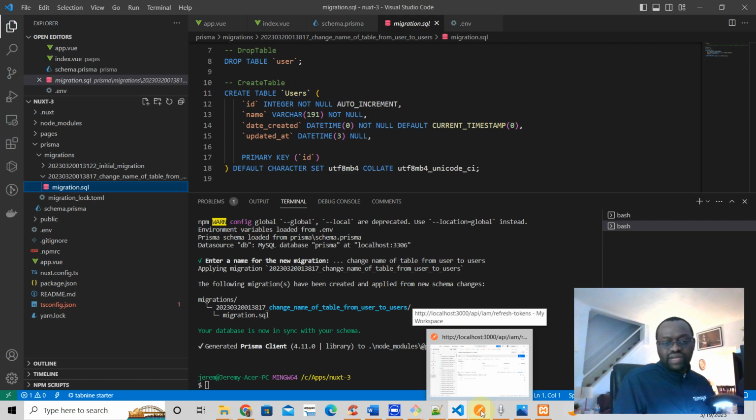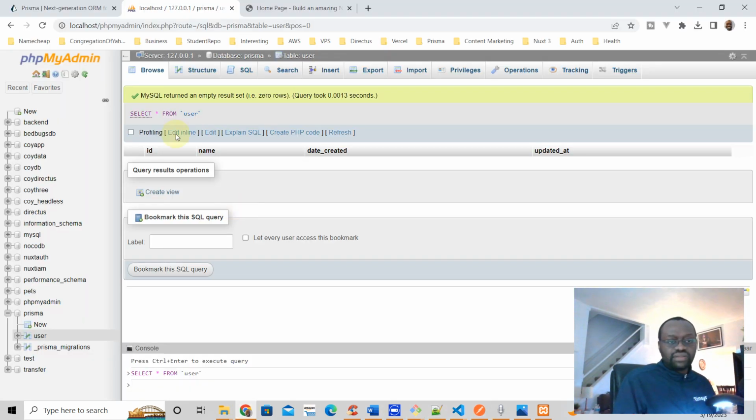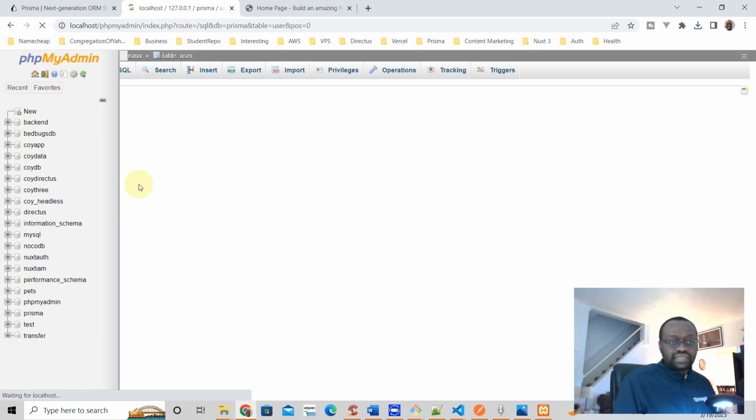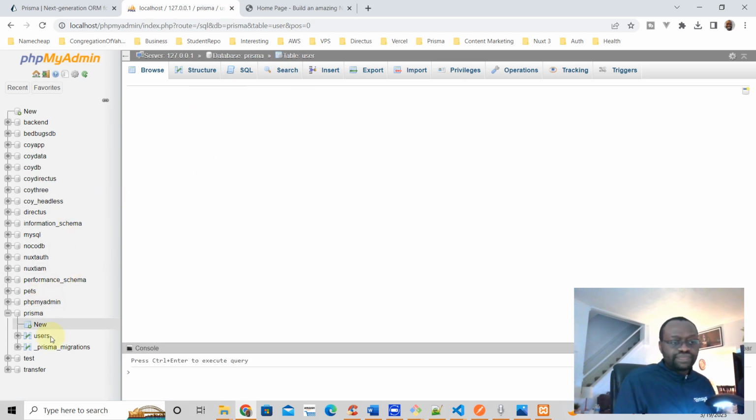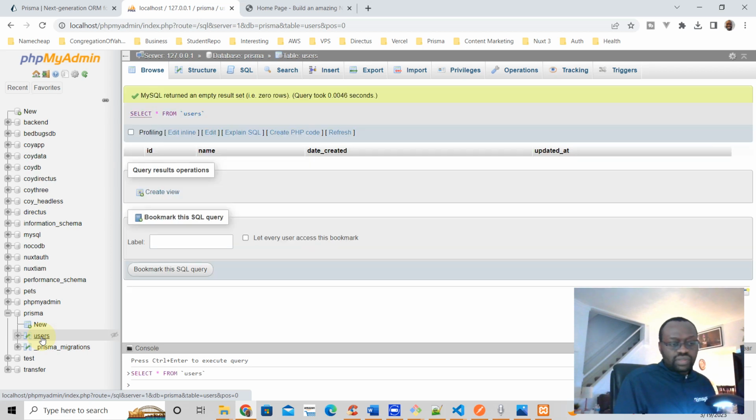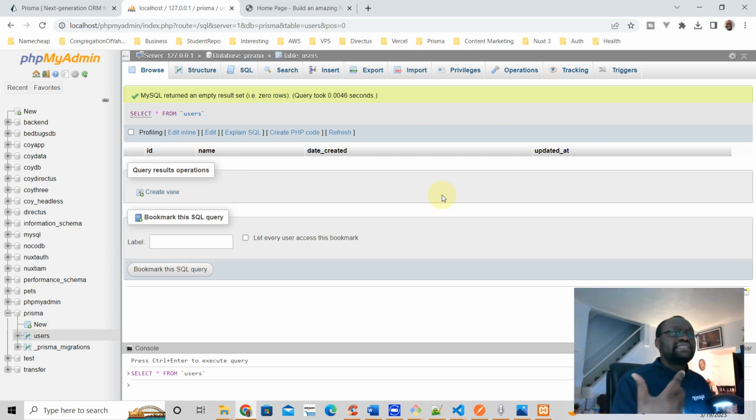And if you want some verification, which you really don't need, you can take a look at your table. If you refresh, it might say that the table doesn't exist. Yeah, there's no such table. But when we go to users, in the Prisma database, users, that table does exist. Okay, so now let's see how we can start to actually work on our database using Nuxt 3.